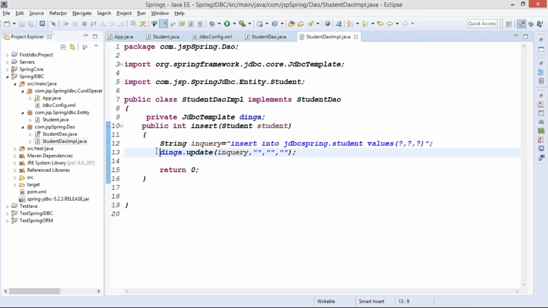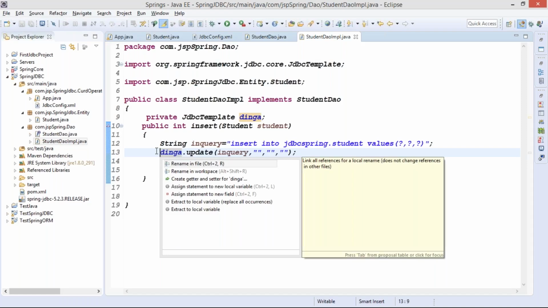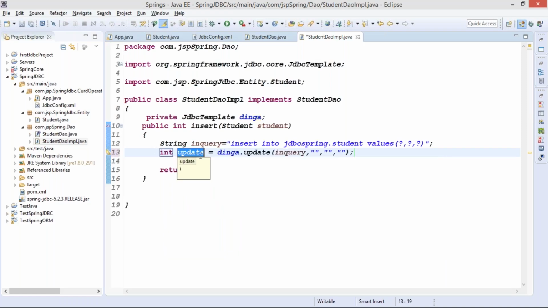So once I update, I'll store the result in some variable. I'll say insert student. Okay, again error. Already we have something, so insert result. Let's say insertResult, and we will return the result.